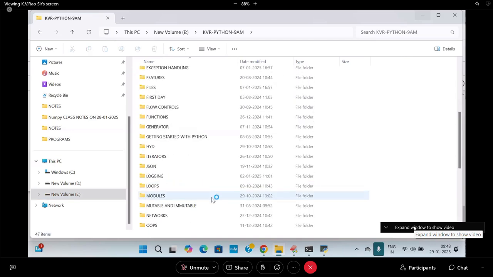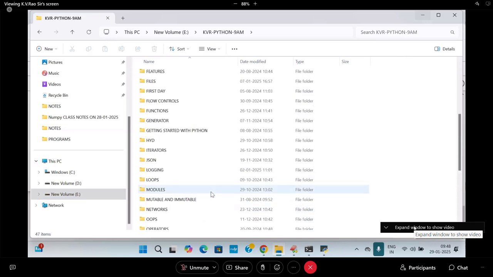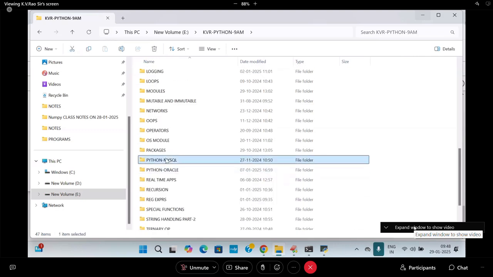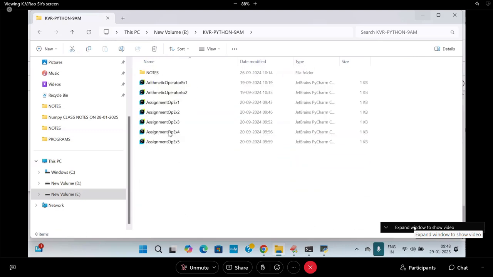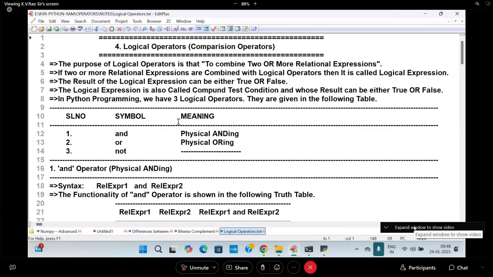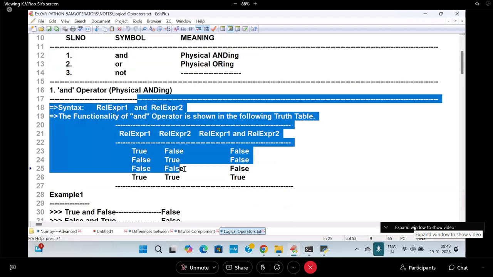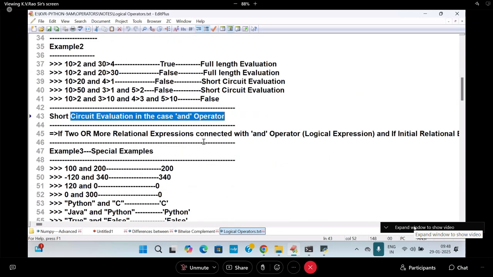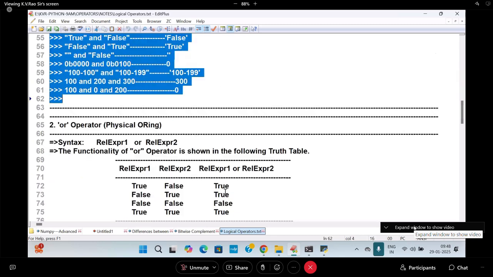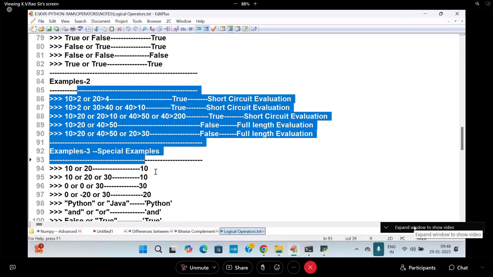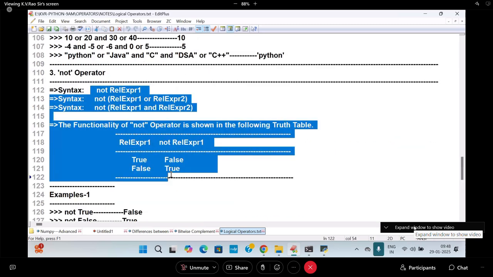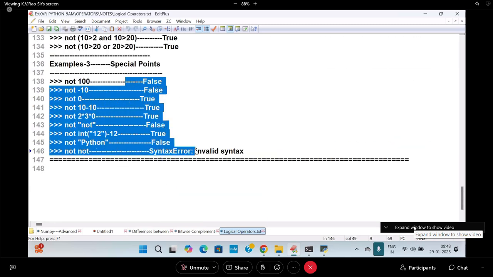If you are remembering, for the other people also, today I will post the notes. Today I got a confirmation from the people about the notes. I will try to post it. In operators, if I go to the logical operators: the importance of logical operators, short circuit evaluation, ORing, special points about the AND operator, the OR operator, and the not operator's speciality. These many examples.